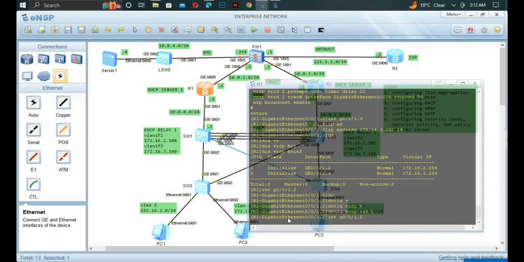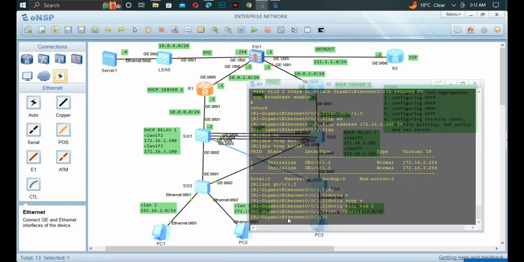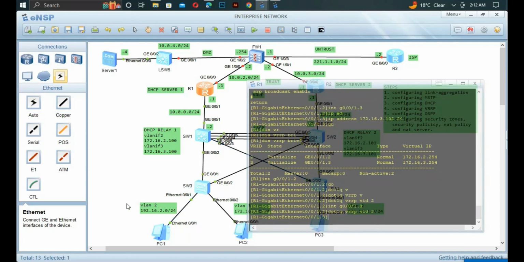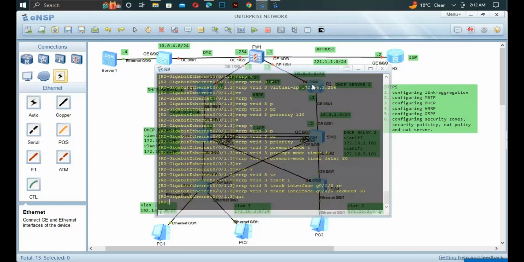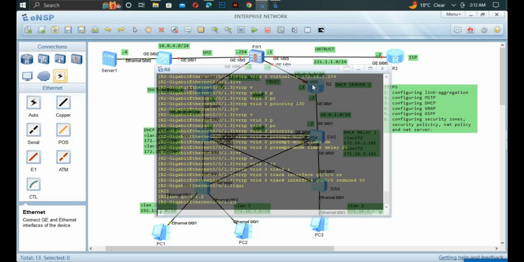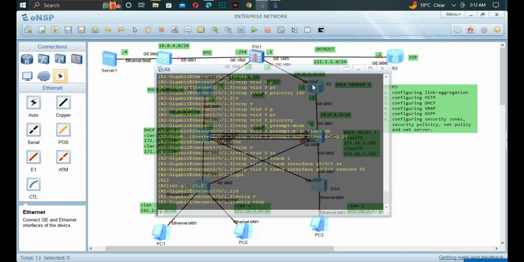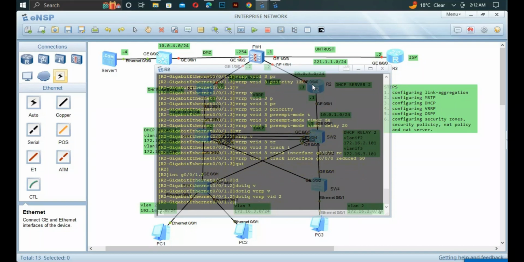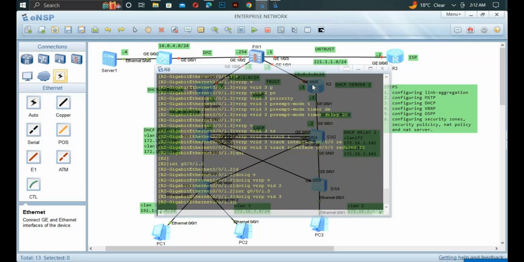Also enter for 103.3. Tell it .1q VRRP VRID 3. Also come to router number 2. So interface gig 0/0/1.2, .1q termination VRRP VRID 2. Enter for 103 VRRP VRID 3.